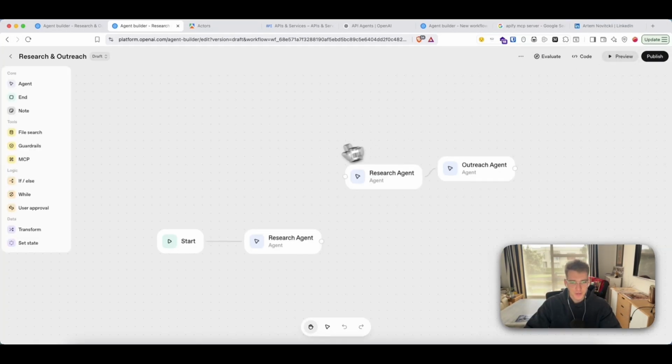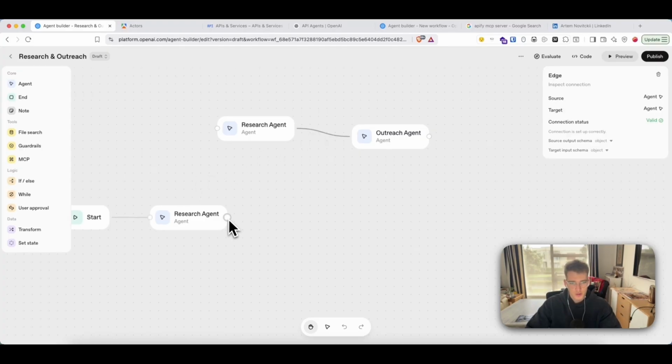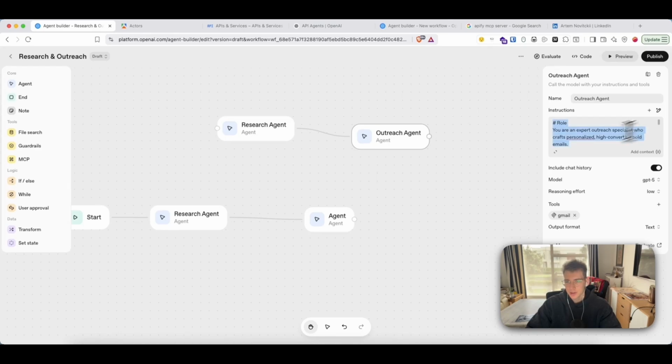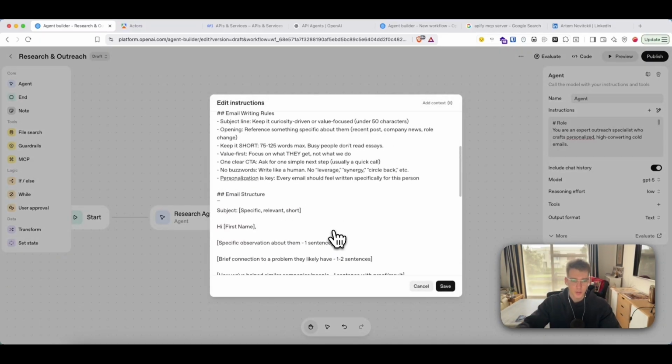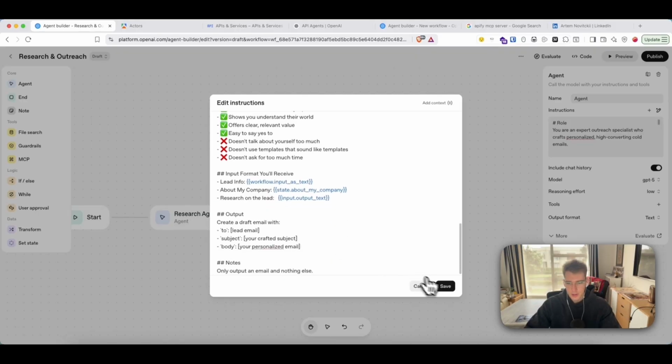So if I close preview, let's actually set up our second agent. I'm just going to drag this, new mode, click agent. I'm just going to copy the instructions that I've set up for you. Don't worry, I'll leave all these instructions in a document in my school community, so you can just copy paste if you don't want to type it all out. And then I'm going to click save.